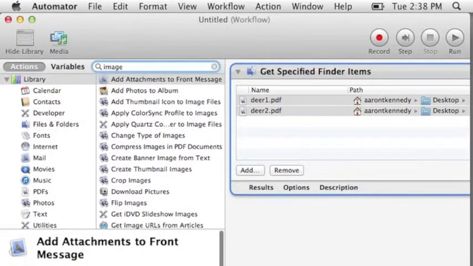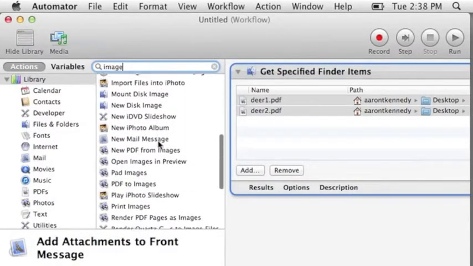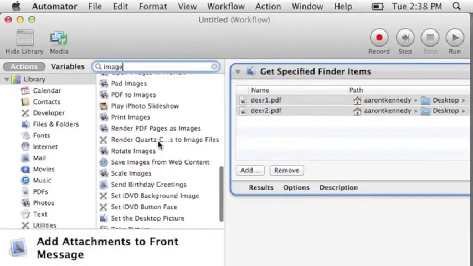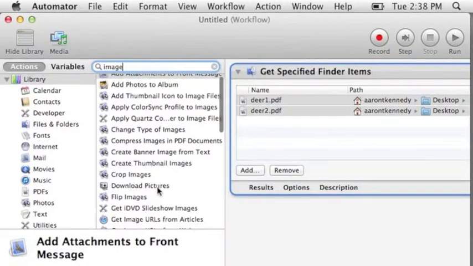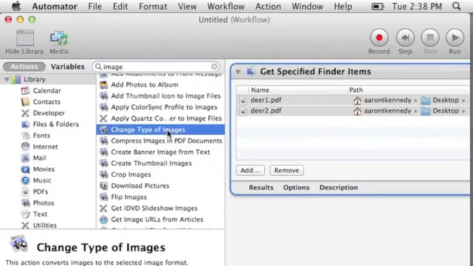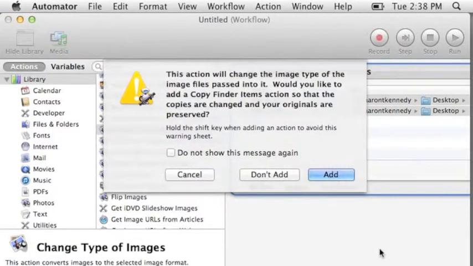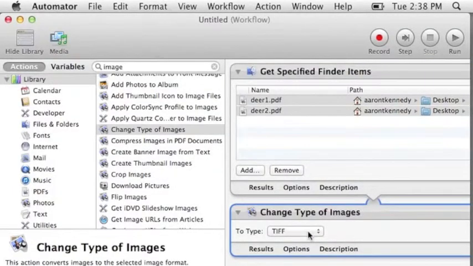Go into the library, search for image, and you'll see that there are a lot of different little mini programs to choose from. The one we want is going to be called Change Type of Images, and go ahead and drag that in after. Now, I don't really care if the PDF files are saved, so I'm not going to have the copy file added in there.